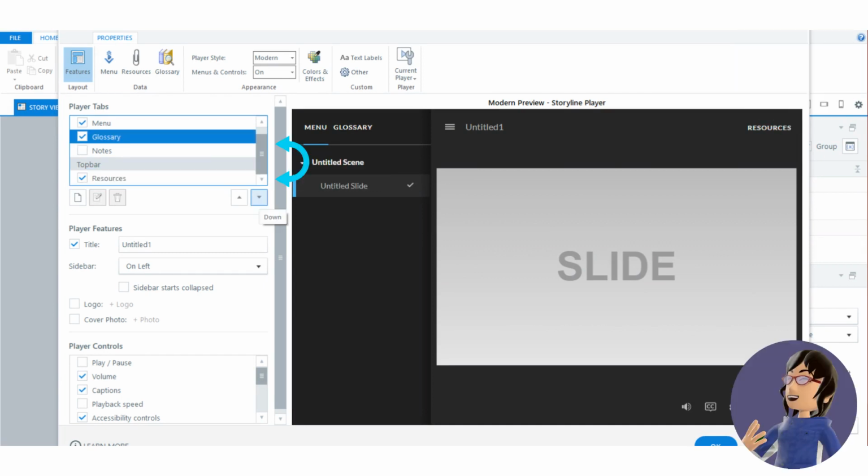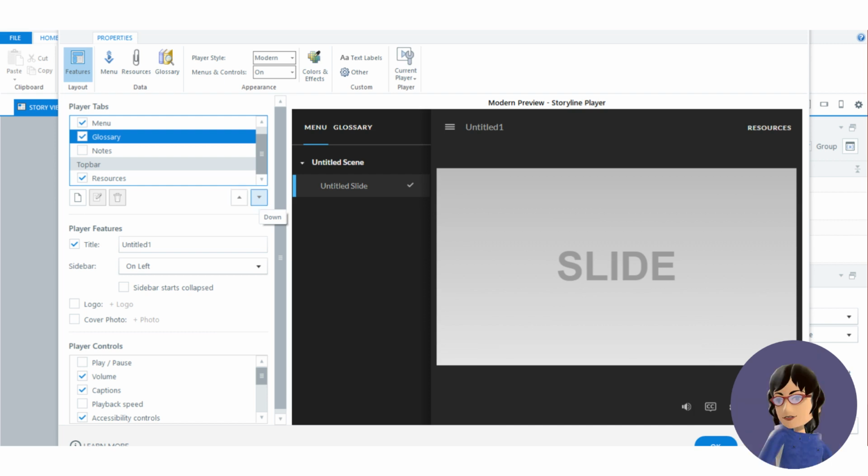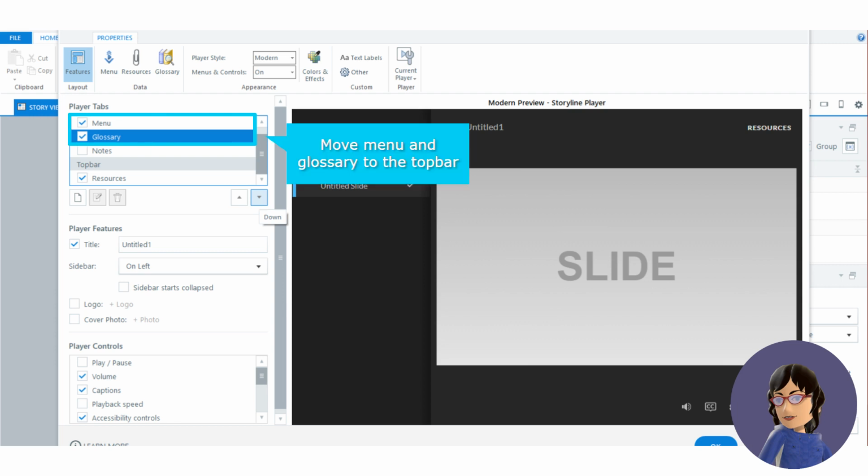You can move a feature from the top bar to the sidebar, or vice versa, by selecting it and clicking the up or down arrows below. You can also use the arrows to change the order in which these items appear. Since I like minimal clutter on a screen, I'm going to move the menu and glossary to the top bar. This will remove them from the sidebar.